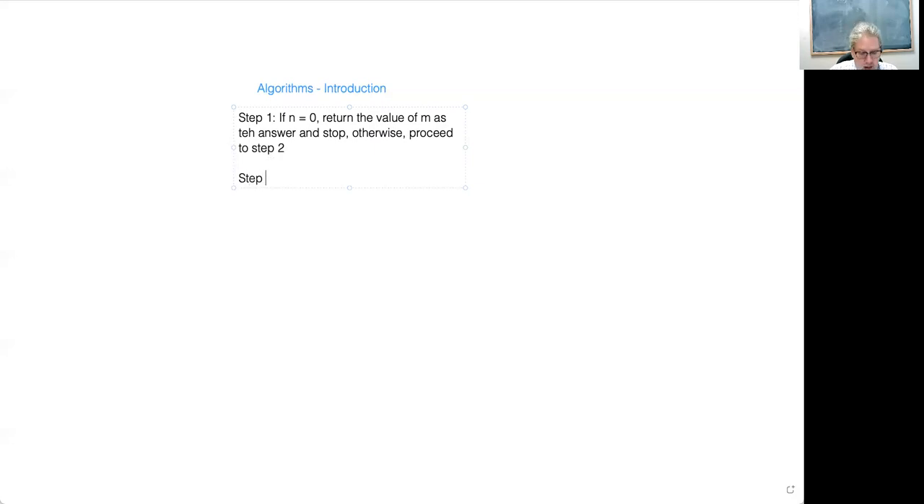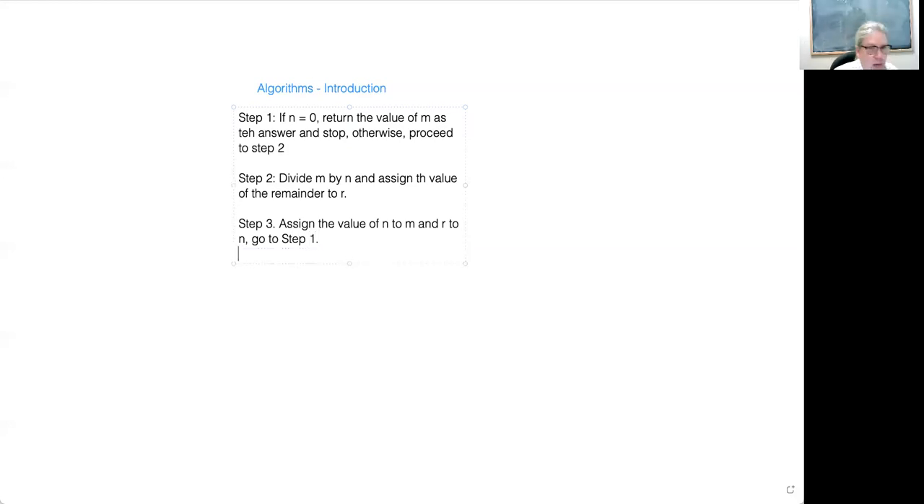So step 2 then is going to be divide m by n and assign the value of the remainder of this operation to r. We then go to step 3, where we're going to assign the value of n to m and r to n, and then go to step 1. So that's basically how that's going to operate, and that's the more English explanation of it.